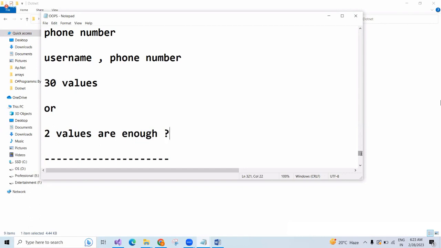Sir, anyway we are not doing anything, we will send the 30 values. Then what will happen? This will increase the burden on the database. It may take 2 minutes, it may take 30 seconds. So now tell me, the user wants to change only the phone number. Do we need to send all 30 values, like first name, last name, everything? Which one will you choose: username and phone number, or 30 values?